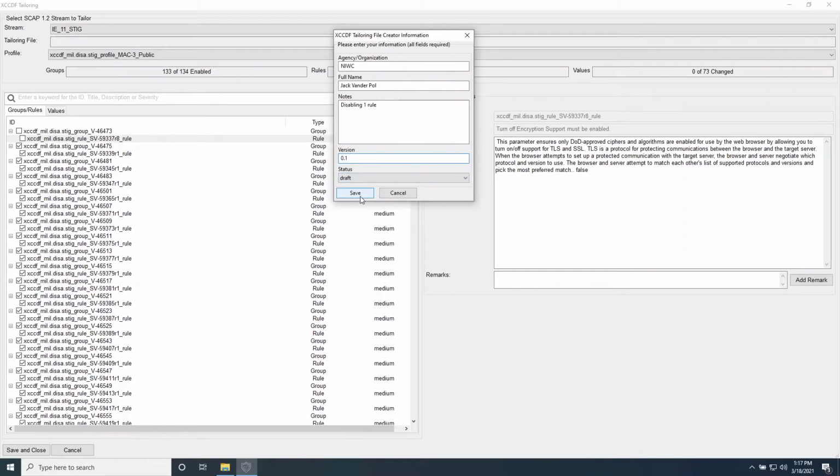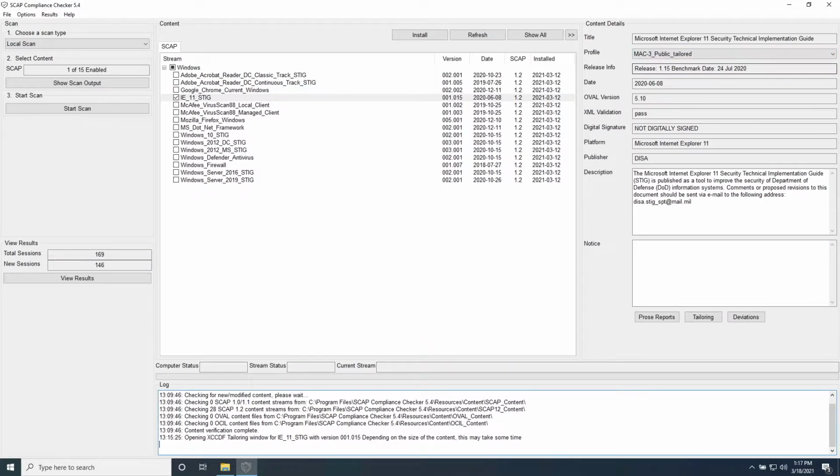So I'll click save. Now if I were to perform that, I would get 134. I'm going to demonstrate it later, but I just wanted to show that. So that's a tailored profile. I can go back into that one again, and then I will demonstrate some of the search capabilities of SCC's tailoring.